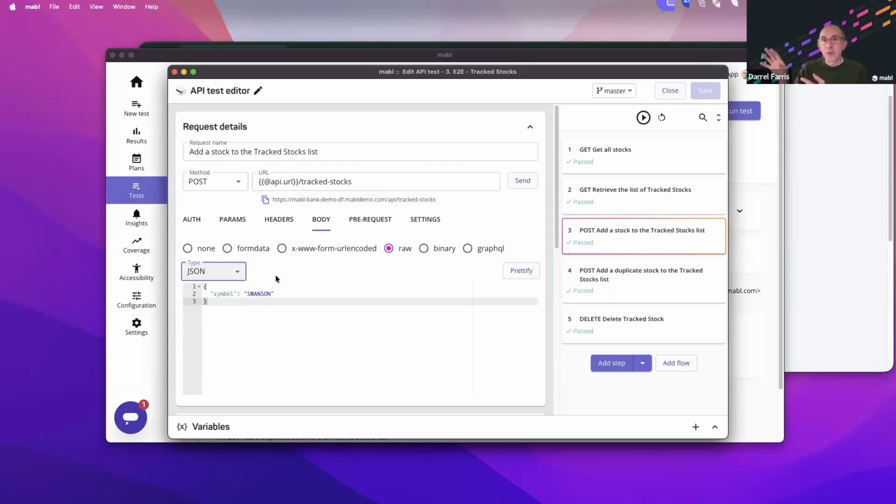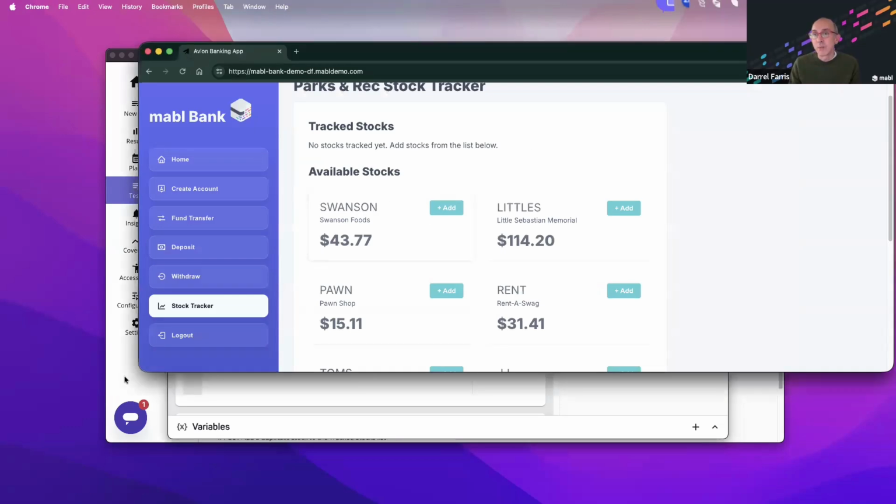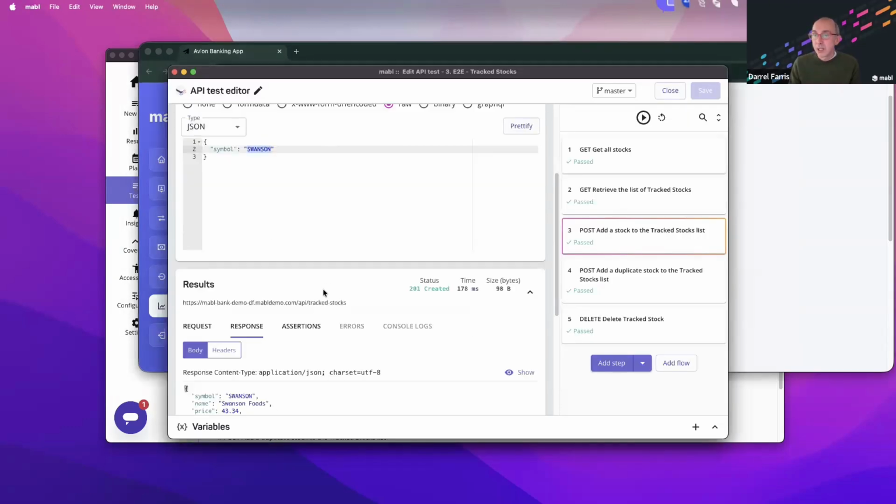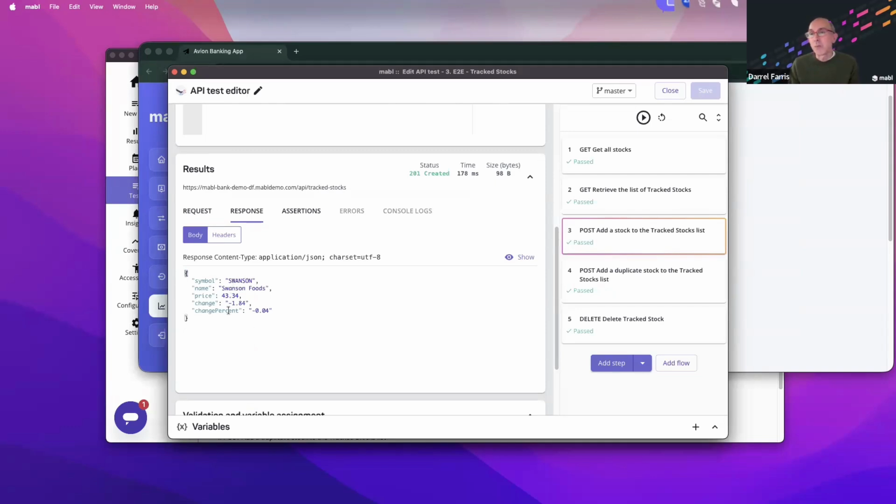Imagine we're looking at the front end of our stock tracker. When I click the little plus button, it's not just sending, oh, Daryl clicked a plus. That data that we saw getting sent over in DevTools contains the symbol. And so here in the API request, you can see that we're sending over that symbol property with the symbol value of Swanson, which was back here on the web page. And then when we send that, we get a response back from the API, which is all of its current values, letting us know that it's been put in there.